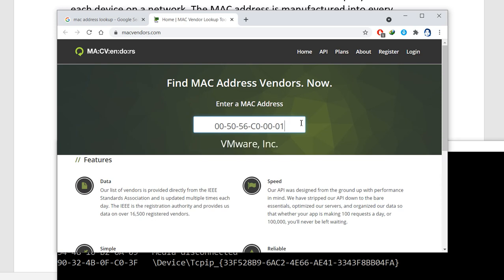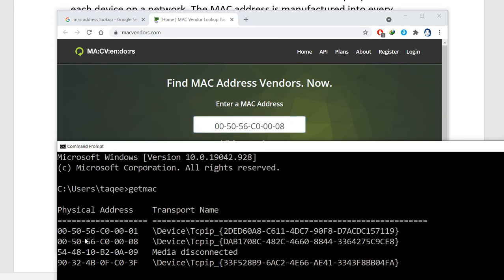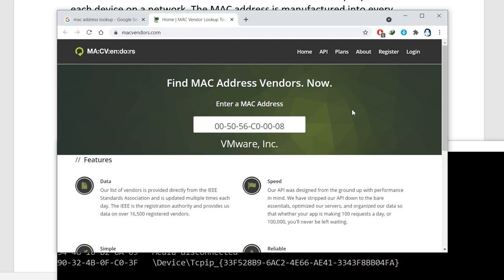And which virtual machines am I using? I am using VMware. So it is showing that this is VMware. The second one is only 8, but this is the same vendor because the first 24 bits are same for both my MAC addresses. You can see both these MAC addresses, the first 24 bits are same, and that is from VMware company, because they are the virtual MAC addresses I have.